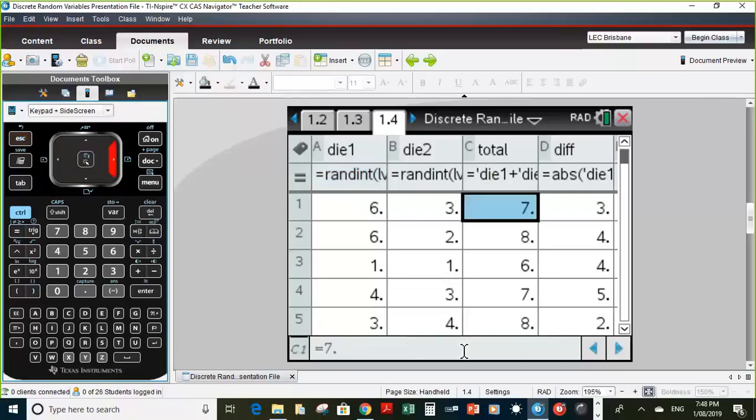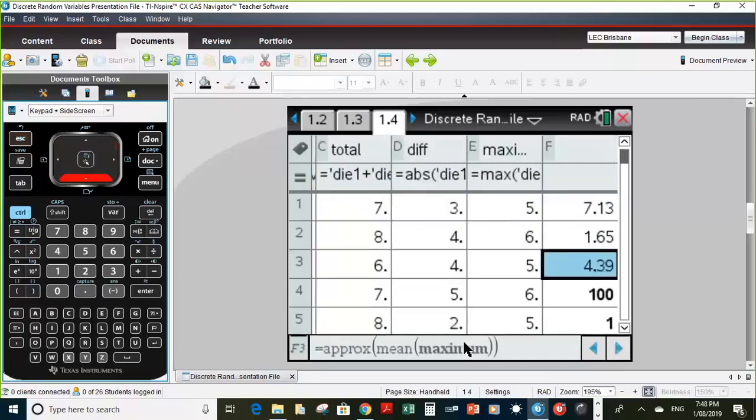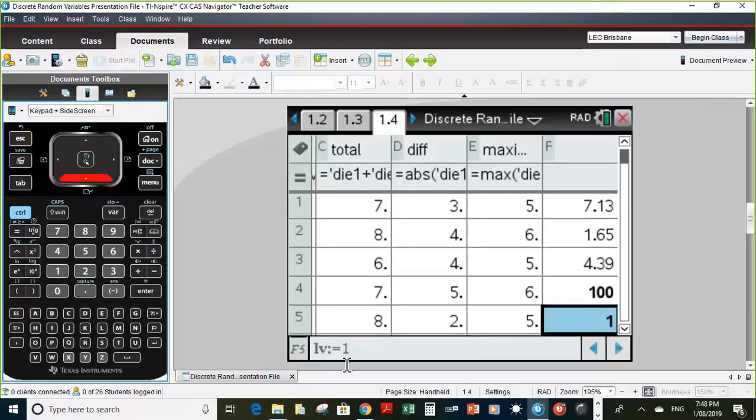I just want to toggle over. What I've done here in column F is I've used the assign command to assign N to be 100, so that's the number of trials. In cell F5, I've assigned LV to be 1, so that's the lowest value on a 6-sided die. And then I've assigned UV to be 6, which is the largest or maximum value on a 6-sided die. Notice they come up bold. They're bold because they've been assigned.